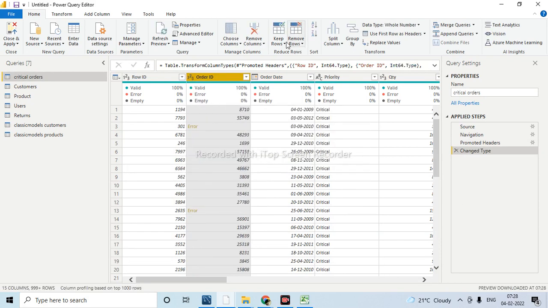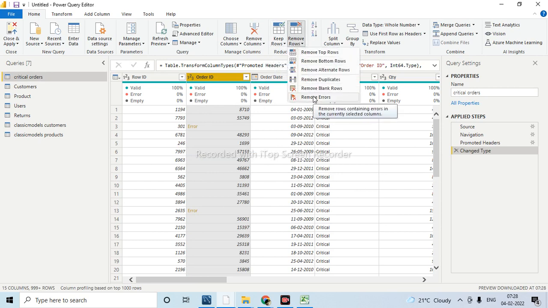Okay, now here you can directly remove rows. If you click on remove errors, the complete row will be deleted. Normally, in real-time scenarios, we will not do it like that, because we need to change the data type only. If you click on that particular remove errors, what happens? That complete row will be deleted, whatever information we have.